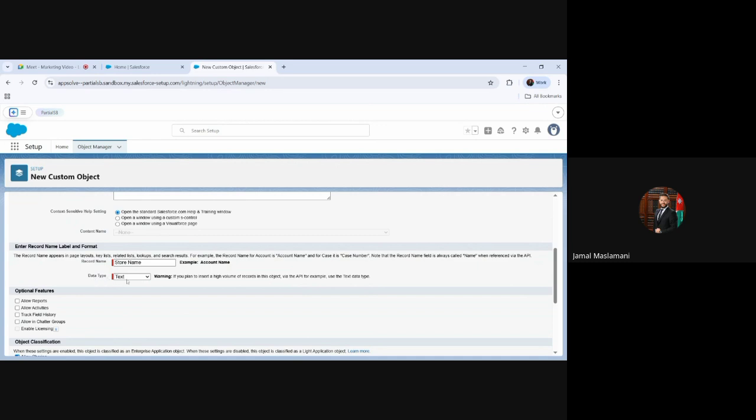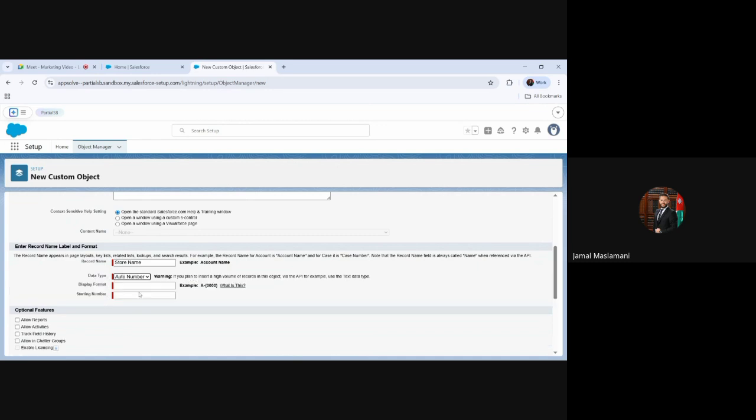The data type for that field is gonna be text. We can do it as auto number. With auto number, we can do something like that, and because it's a store, we can name it ST. That's an example of how we can start the auto number. We can start from 1000, we can start from 0, we can start from 1, as you like.